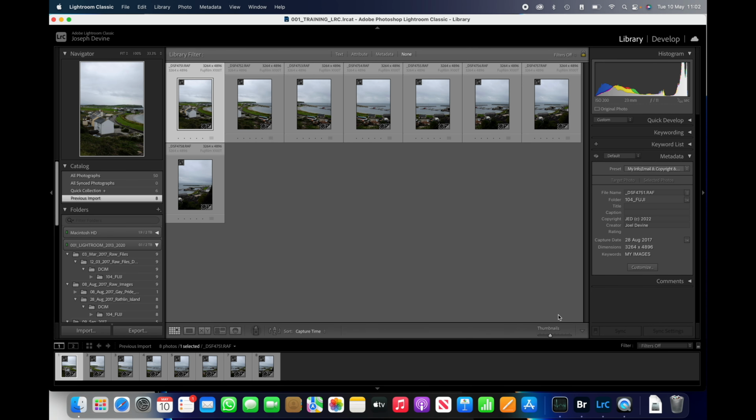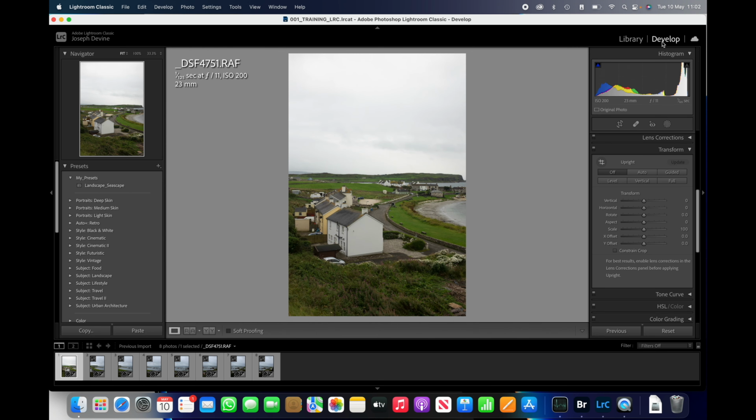Now with all the images in the computer, I'm going to move along to my develop module. I'm not going to make any corrections at this particular stage. What I want to do first of all is get a base image, which is the full panoramic developed first. To do that, I'm going to press my command key, command click, and select all my images.